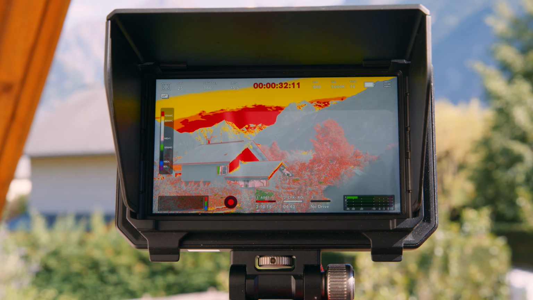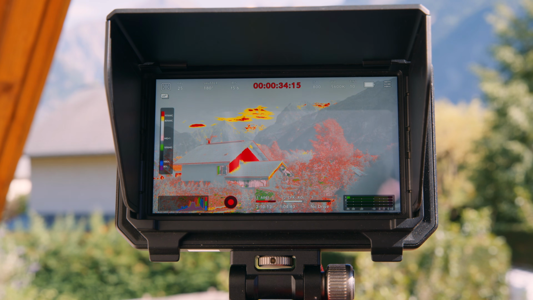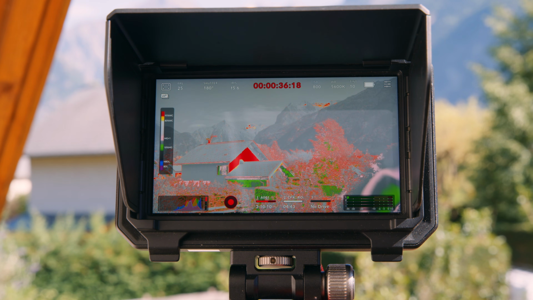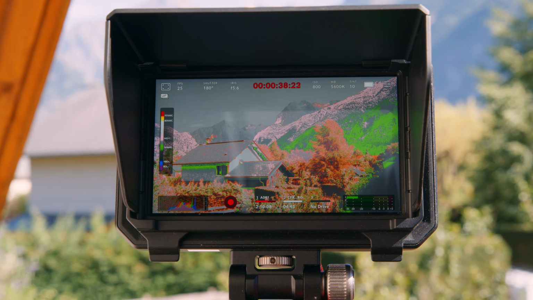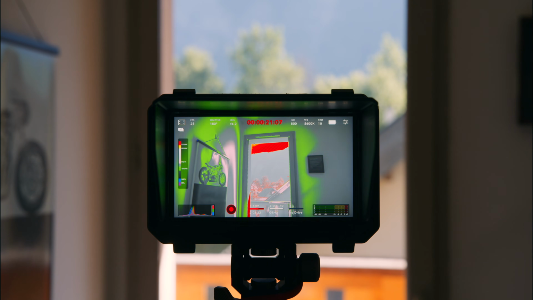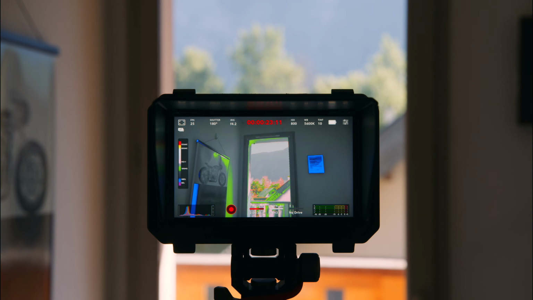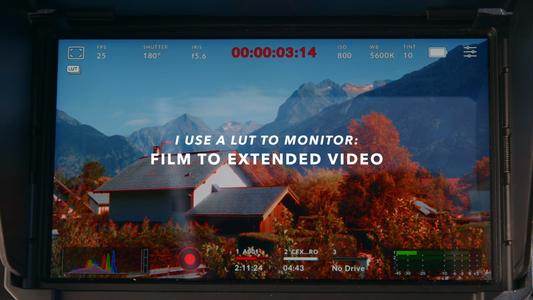Then I want to also make sure that I'm not losing any detail, so I will avoid any highlights in red and if possible, yellow. And the same goes for the other end of the spectrum, where I will avoid magenta and blue as much as possible.